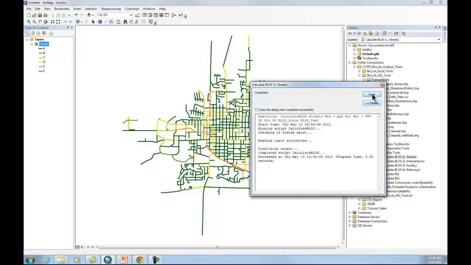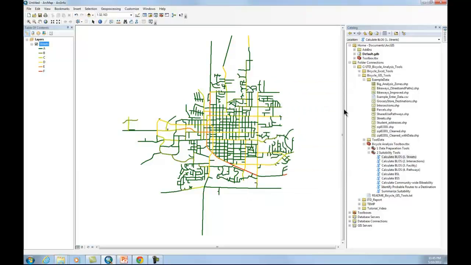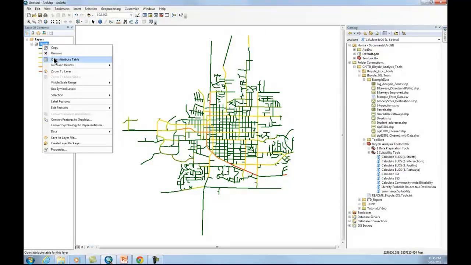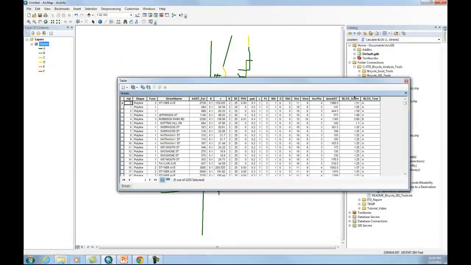And I'm going to close that down. And now I'm going to go to the output to see what it did. And it created 2 new fields, the bicycle level of service score and then the bicycle level of service text, which is the letter grade. And it calculated those based on this input.